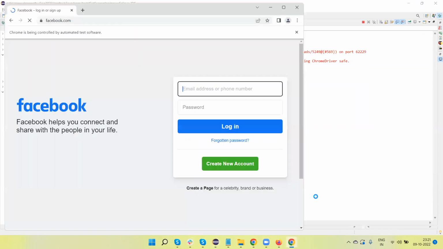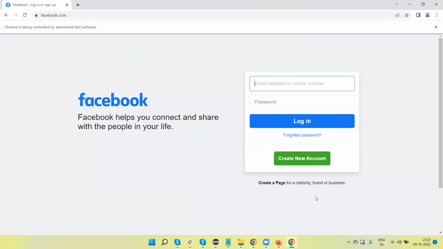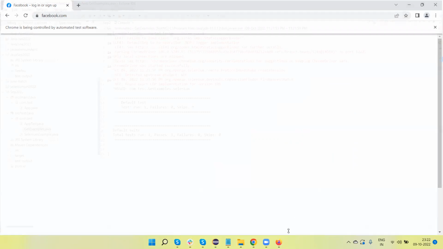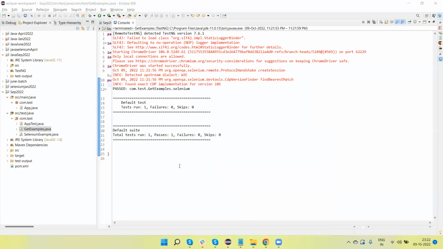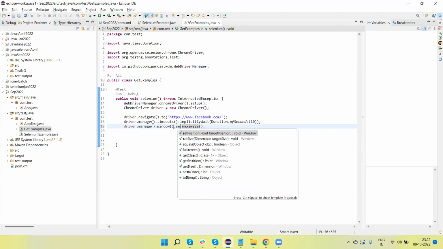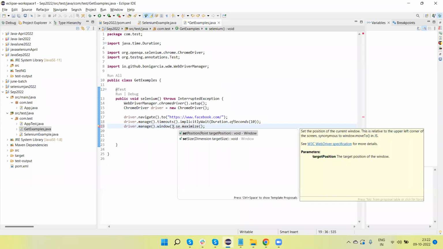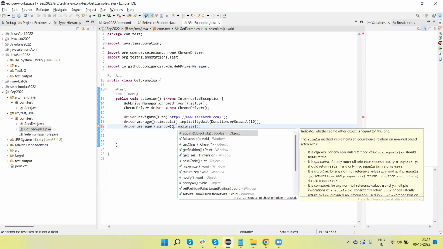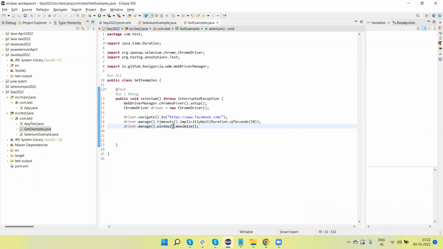So what is the method? driver.manage.window.maximize. You can see now it will open in full screen. There is also an option to set the size of the window. If we don't want to maximize, and want some specific size, then we can define it using set.size.